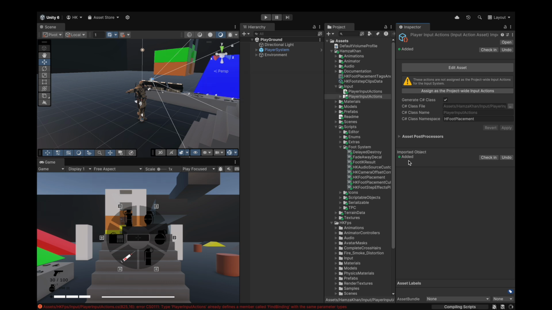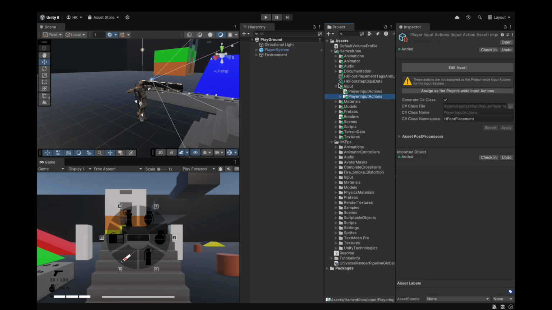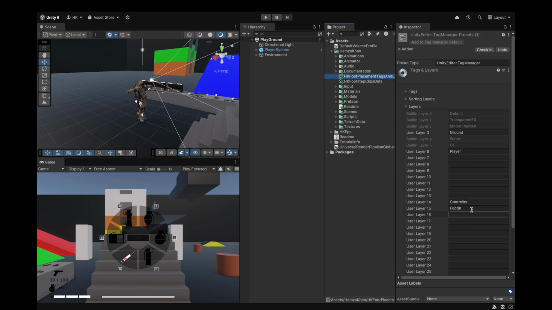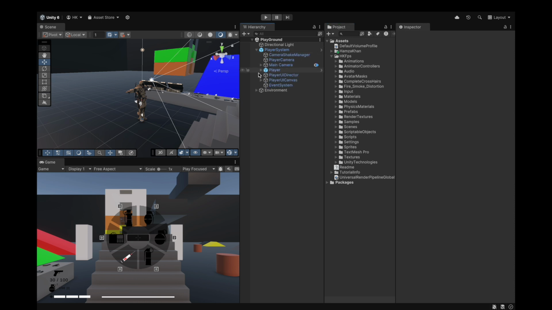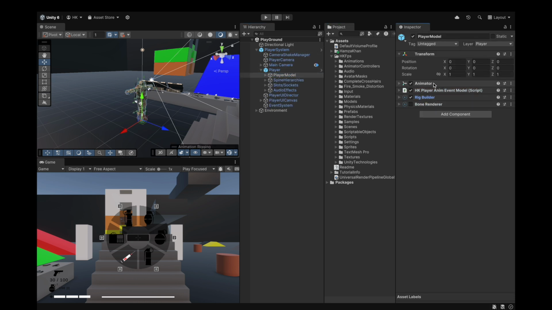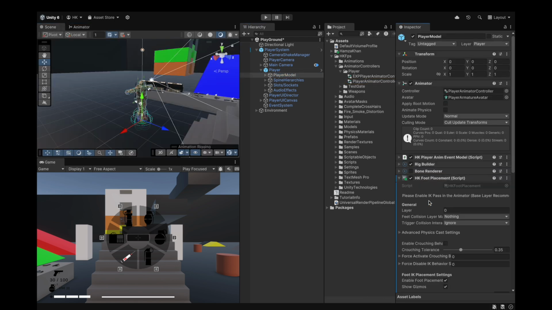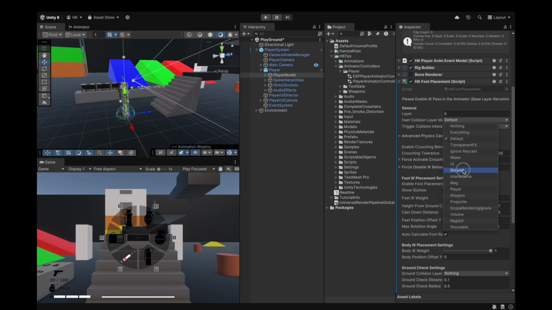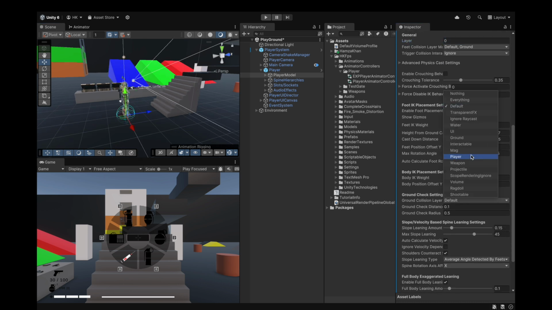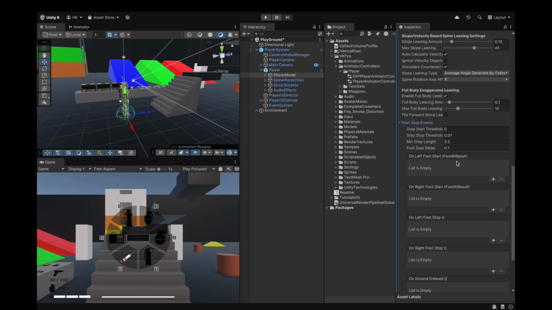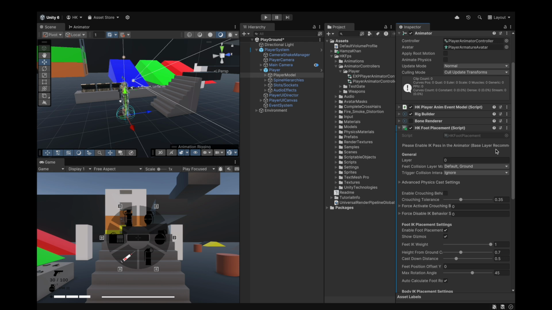Alright, now we will see no more errors, and we are ready to test out stuff or actually start using it. So we're going to prepare HK FPS for HK foot placement to work with it. So we need to go to the player model, which has the animator, and open up the animator. Enable IK pass on the first layer. Add HK foot placement script to it. Then set the layers to default ground on the ground layer and the foot layer. And here you have all the settings, bunch of settings, and they're nicely organized as well.